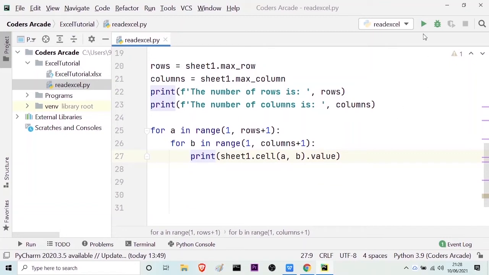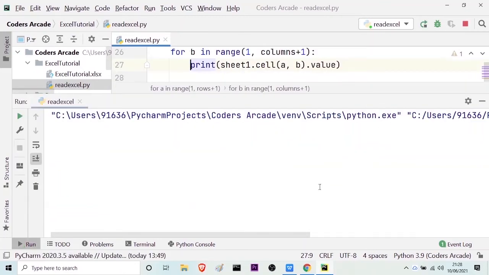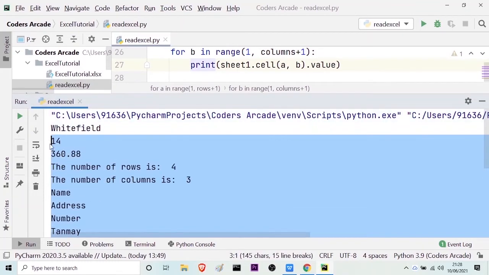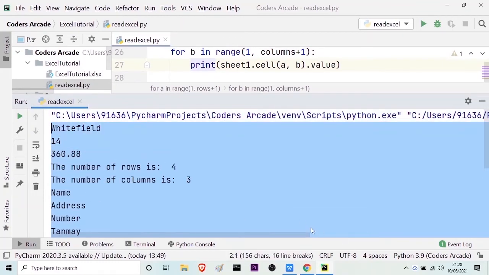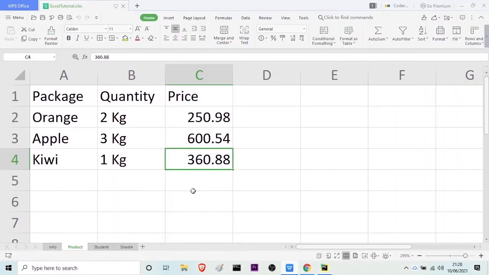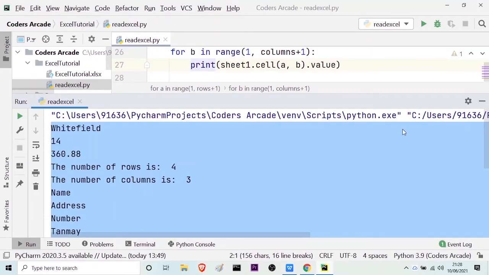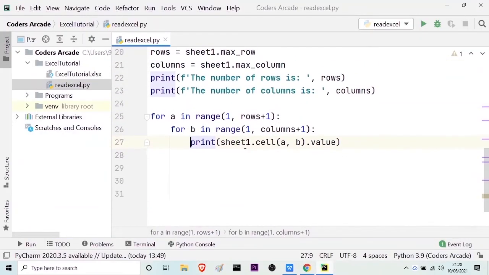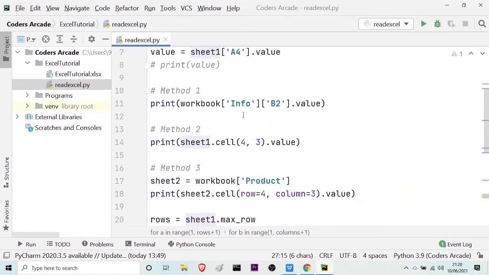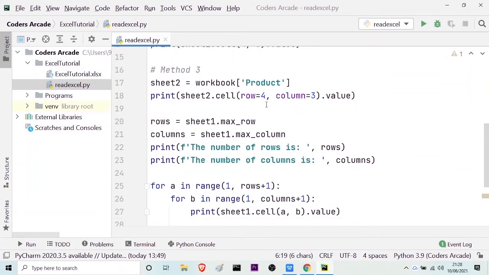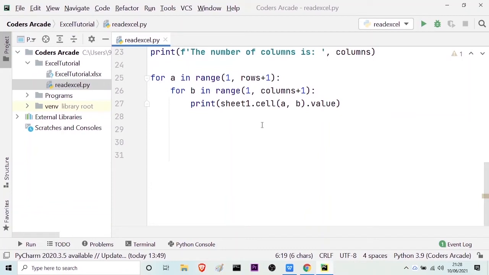Let me show you. I'm running it, and you can see these are the particular values of that Excel sheet. So let me show you that. Here is my Excel file, and these are the values of this info sheet, sheet 1. Let me show you again. This is the program here, and this is the sheet 1 variable which refers to our first sheet. As you can see here, workbook info, and from this we read all the values.